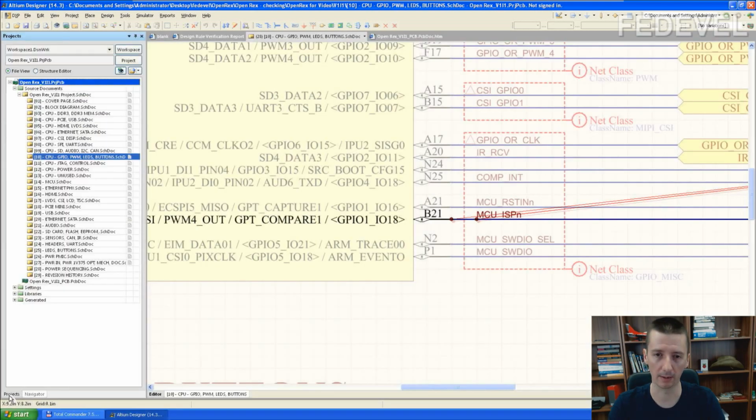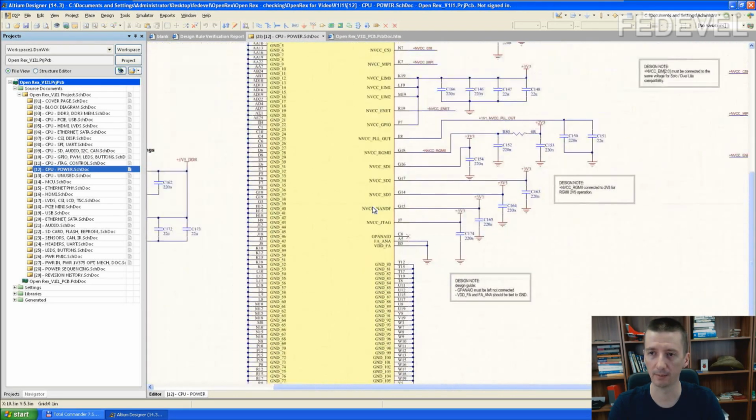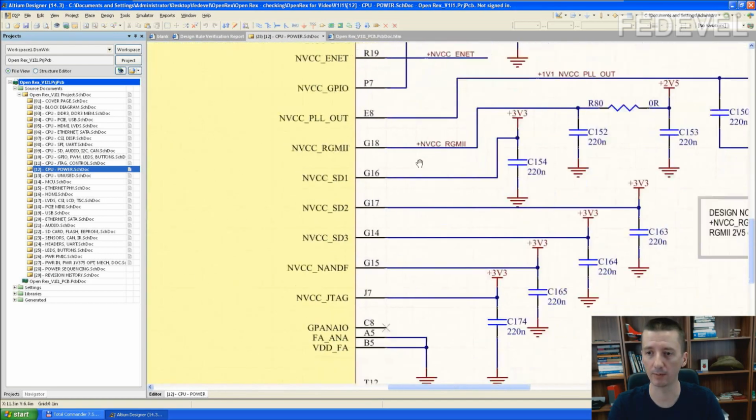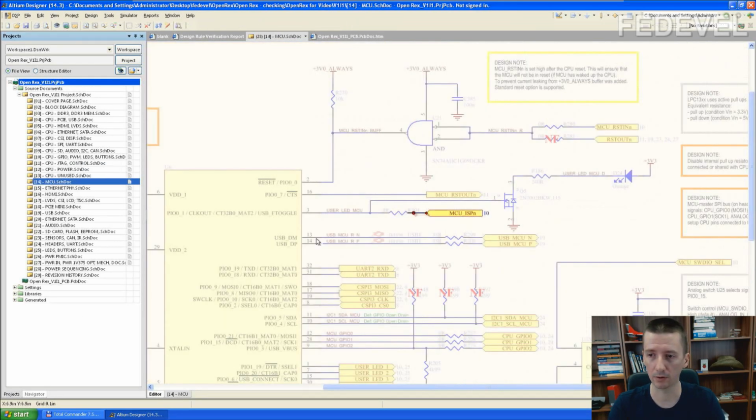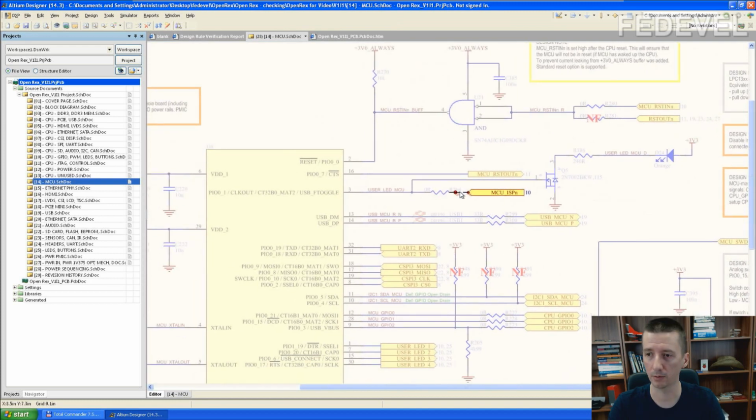I go to our schematic, to processor power page. This is the processor power block, and I will find NVCC SD1 pin. It's here, NVCC SD1, and it's connected to 3.3 volts. So the level on the pin will be 3.3 volts. It looks okay. Connected to GPIO, we can control low and high on this pin, and the level is 3.3. In the reference schematic there is nothing special, so I'm happy with connection of this net.